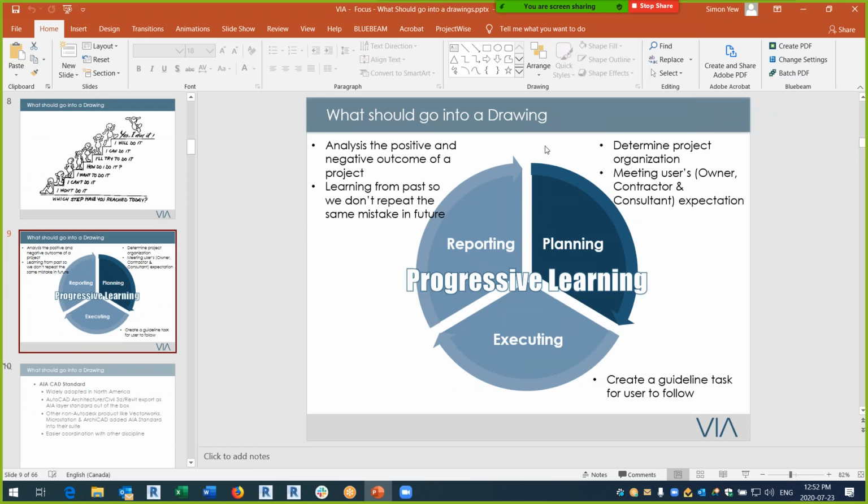But in the future, this is where we go back into planning. First, we plan it, execute it, and see if there's a problem. If there's a problem, we go back to planning. So this is the progression of how we should be evolving our standards.